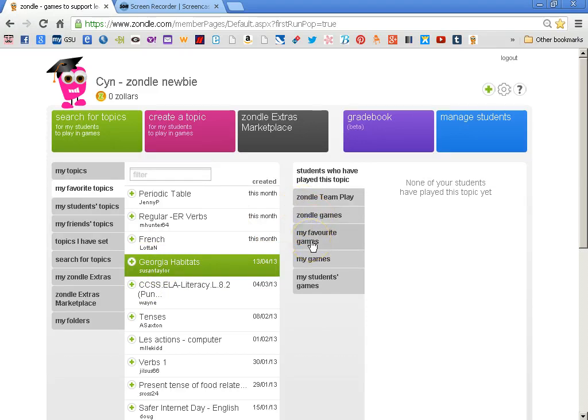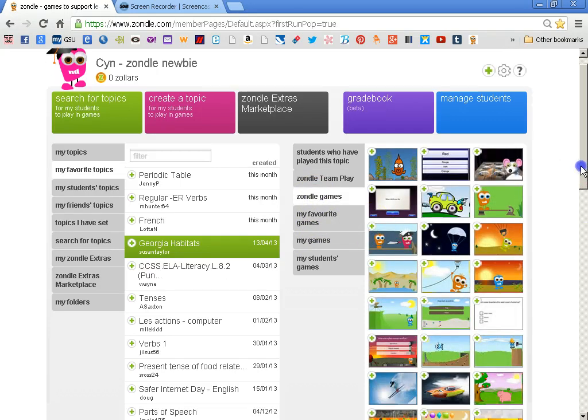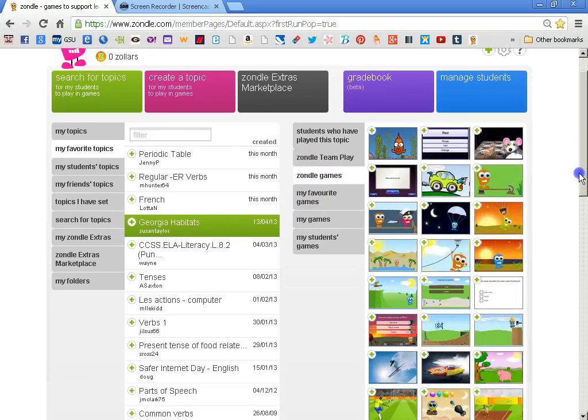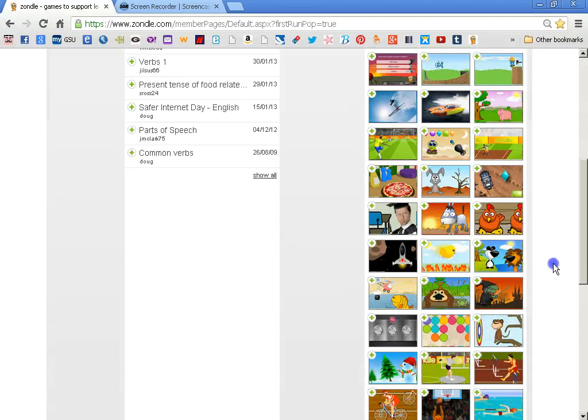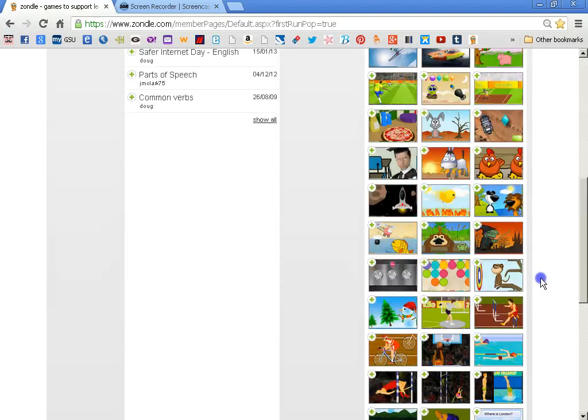Now let's have a look at some of the games. The games themselves are rather rudimentary and not all that exciting, but with such a large selection, there is bound to be something for everybody, I suppose.